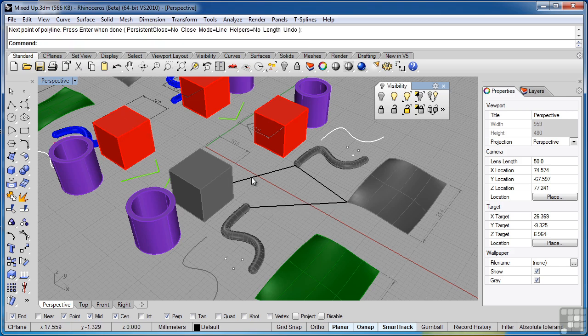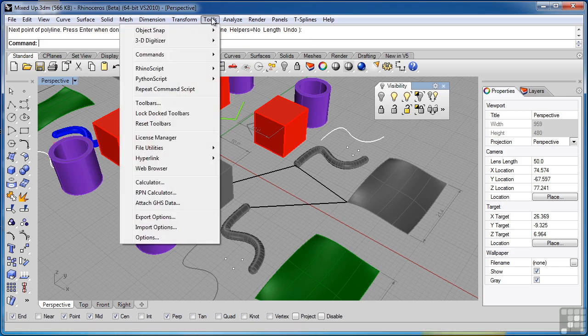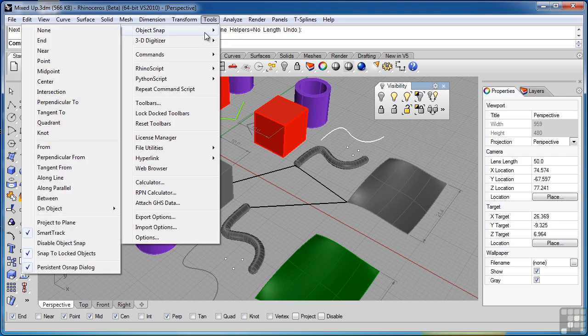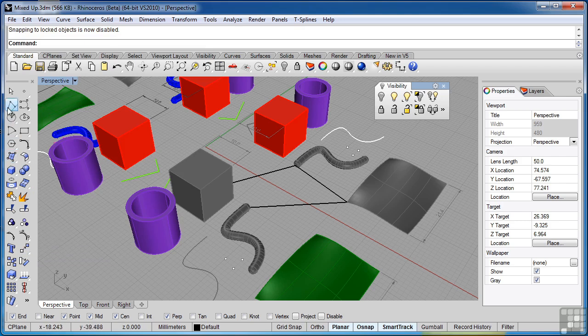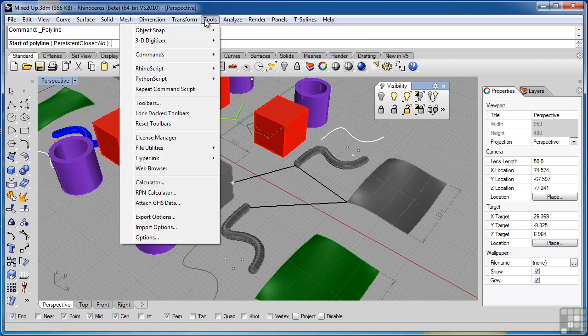Now, if anytime you don't want to be able to snap to locked objects, maybe your model's too complex and it's getting in the way of things, you can go up to Tools, Object Snap, and you can deselect Snap to Lock Objects. Now when I go here, you can see I can snap to this line because it's not locked. I can snap to all of these parts, but I can no longer get a snap off of one of these parts. Let me go ahead and change that back.